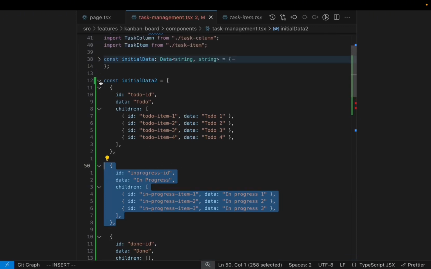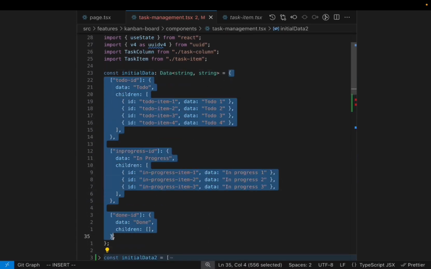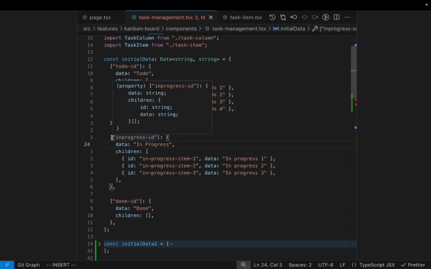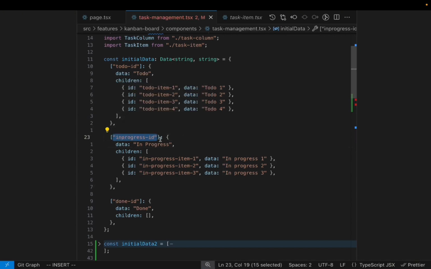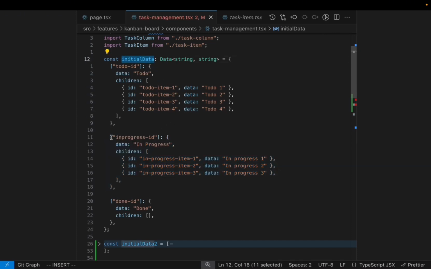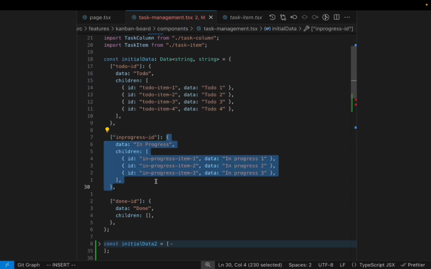So to address this problem, I'm going to store the data in this structure. We're using an object to store it. The key here is the ID of the column, and the value here is still an object where we have data and the children. So now if I drag a column and it gives me an ID like in progress ID, if I want to access the data, I just use initial data and square brackets in progress ID. And now I get instant access to the object.